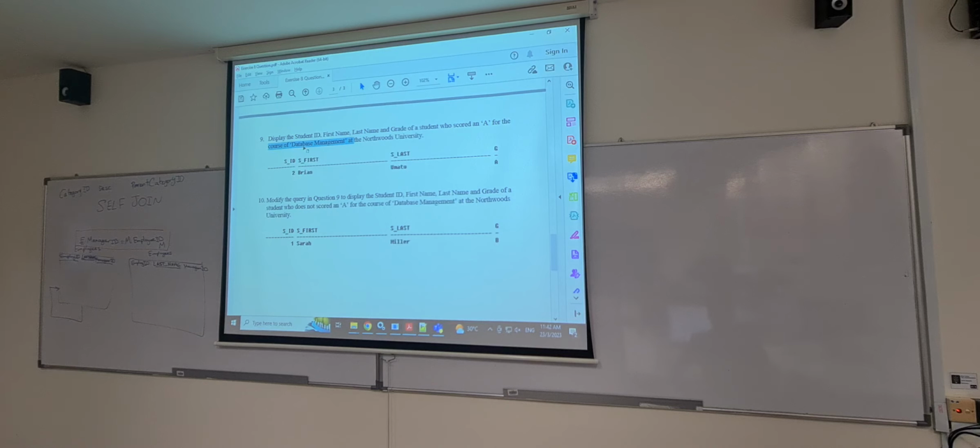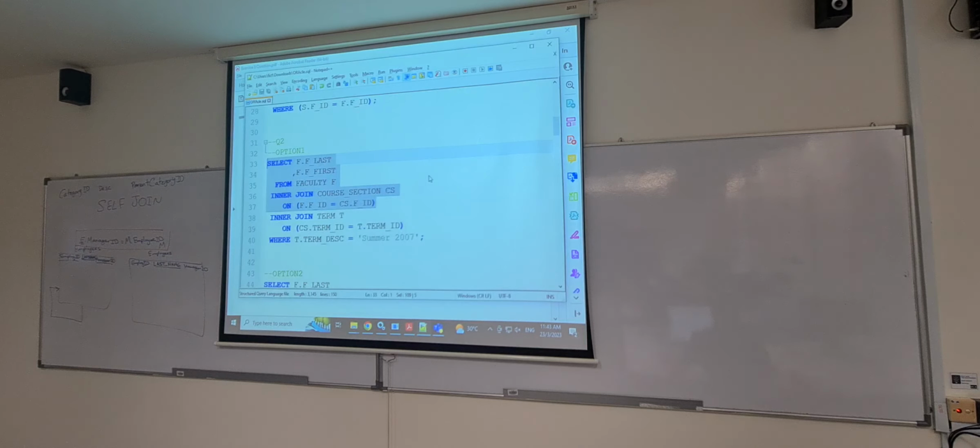Then question 10, modify question 9. These are good questions. It's just small changes and easy to do. To display the student ID, first name, last name, and grade of student who does not score an A. The opposite. Same question, but this time is just the opposite. Here we located the student who attended database management who scored A. This time we need to find the students who attended database management but didn't score A. That mean anything else, maybe B, C, F failed, but just he didn't score A. So same query. This is the good news.